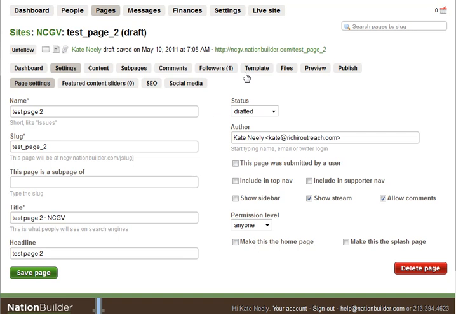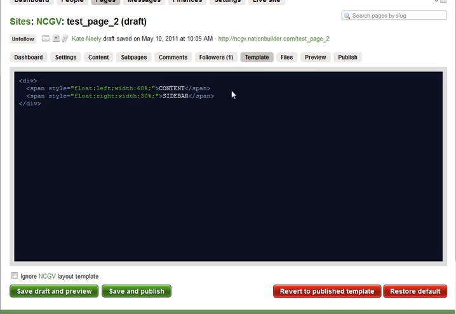There we go. And we're going to go ahead and go into the page template. This is different from the theme templates, which control every page. This just controls this one page. So you can see I've already created a div, and inside that div I have a span that floats left, and that's 68% of the width, and that's my content. And then I have a second span that floats right and is 30%, and that's the sidebar. And you can switch those if you want a left-hand sidebar. And the reason they don't add up to 100% is because we're going to add some padding.